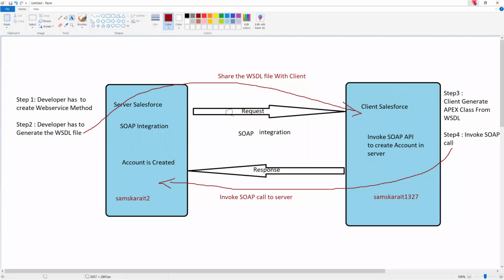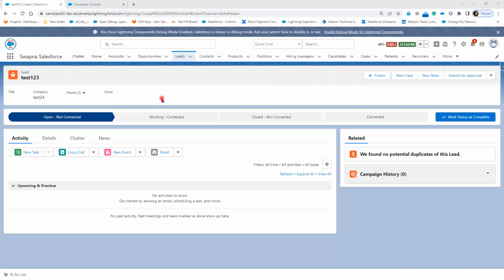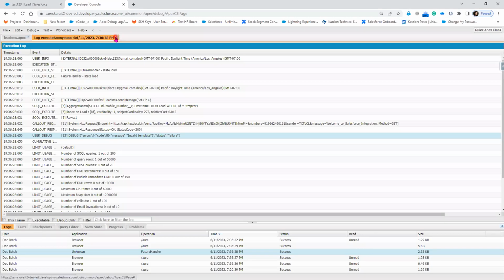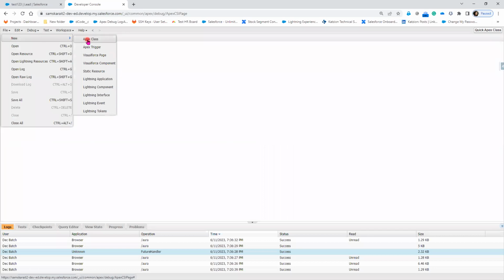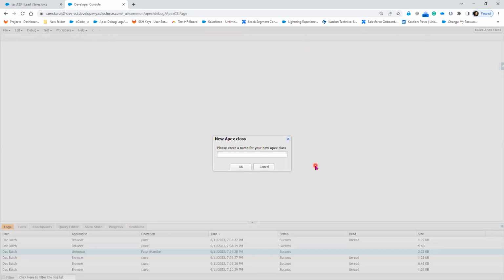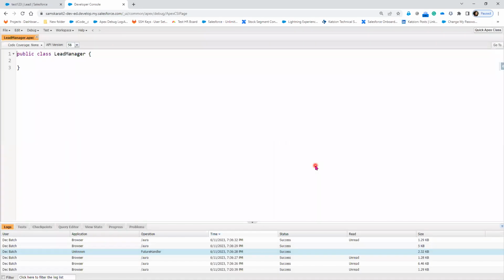So that means I need to create an Apex class in this server. Now let me go ahead and create an Apex class. File, new Apex class. The Apex class name is LeadManager. This is the class name.